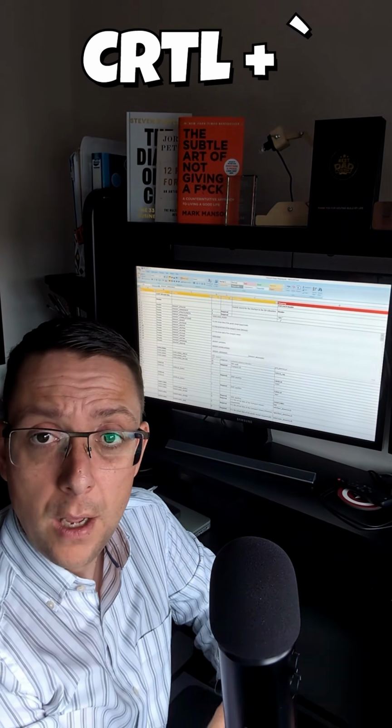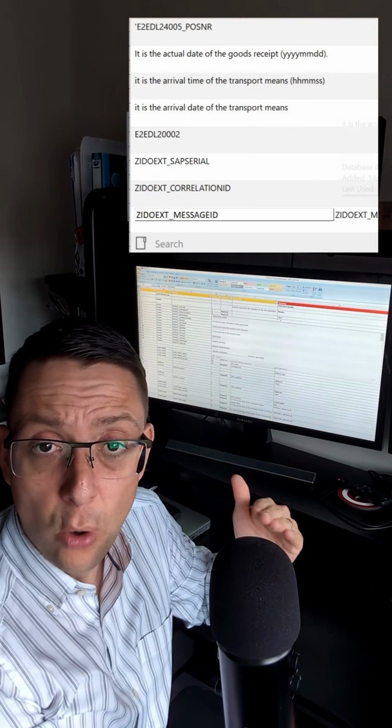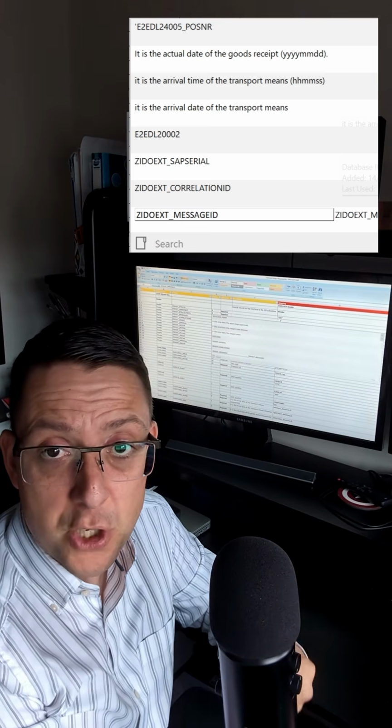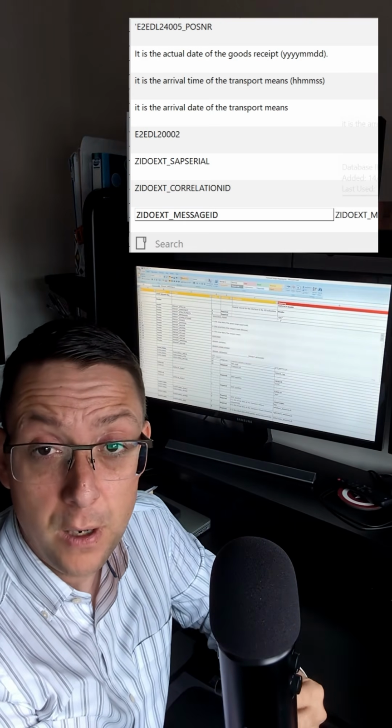In this case, I've set it up as control and backtick. You then get a pop-up and it contains all of your copy and paste history. And it doesn't matter whether that's an image, whether it's a big chunk of text, whether it's a file name.